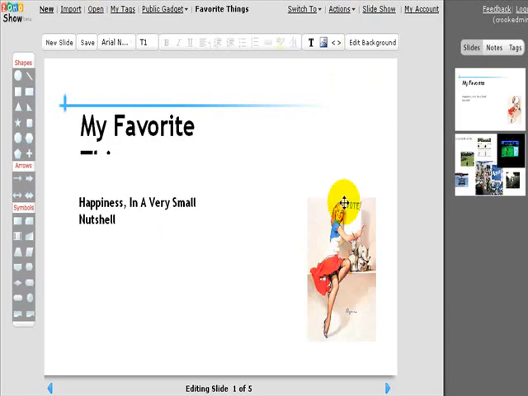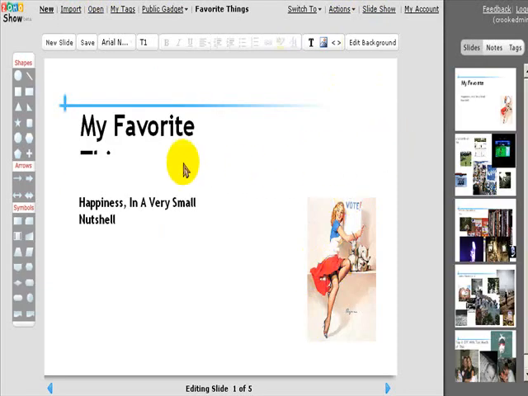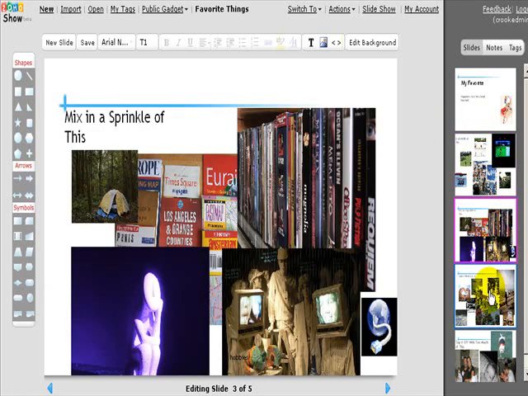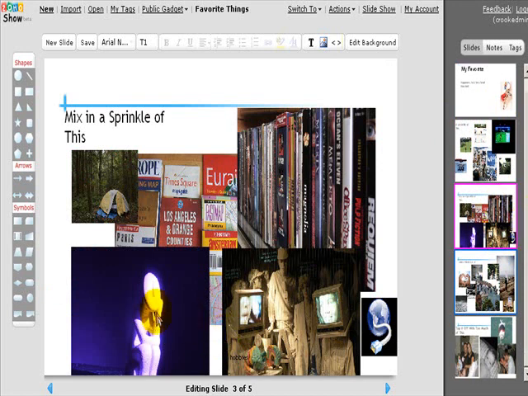So I created this presentation I called My Favorite Thing. It says happiness in a very small nutshell. And then I just created 5 different slides with pictures that illustrated my favorite things. And I spent a lot of time finding the right pictures, because there's hidden meanings behind every single picture. But this kind of stuff, I mean, it was fun.